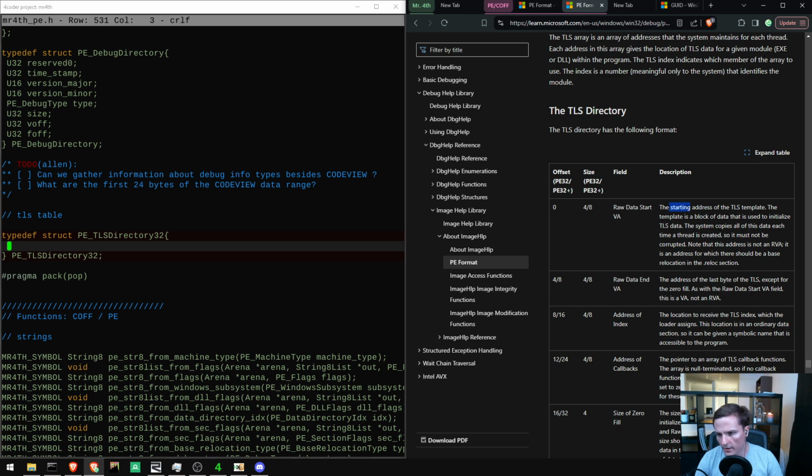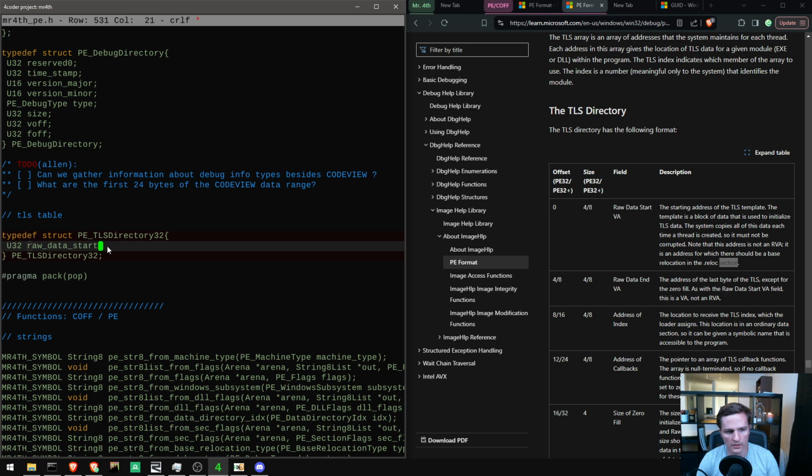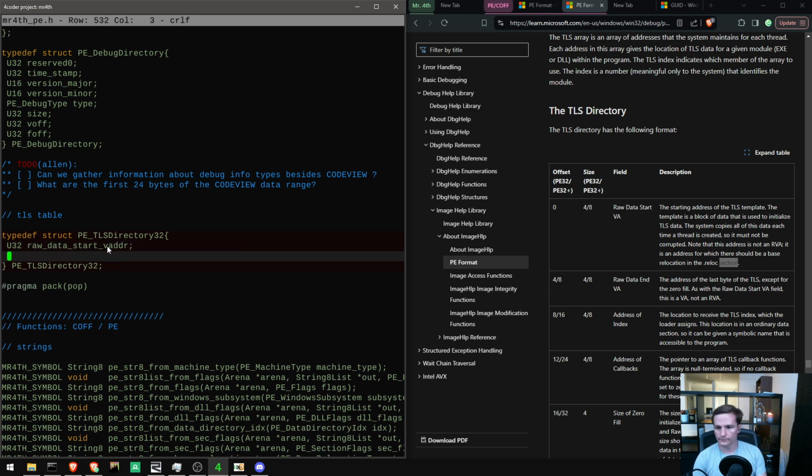Raw data start, the starting address of the TLS template. The template is a block of data that is used to initialize TLS data. The system copies all of this data each time a thread is created, so it must not be corrupted. Note that this address is not an RVA, it is an address for which there should be a base relocation in the relocation section. Okay. Raw data start. It's not a VOFF. It is more like a VADDR.